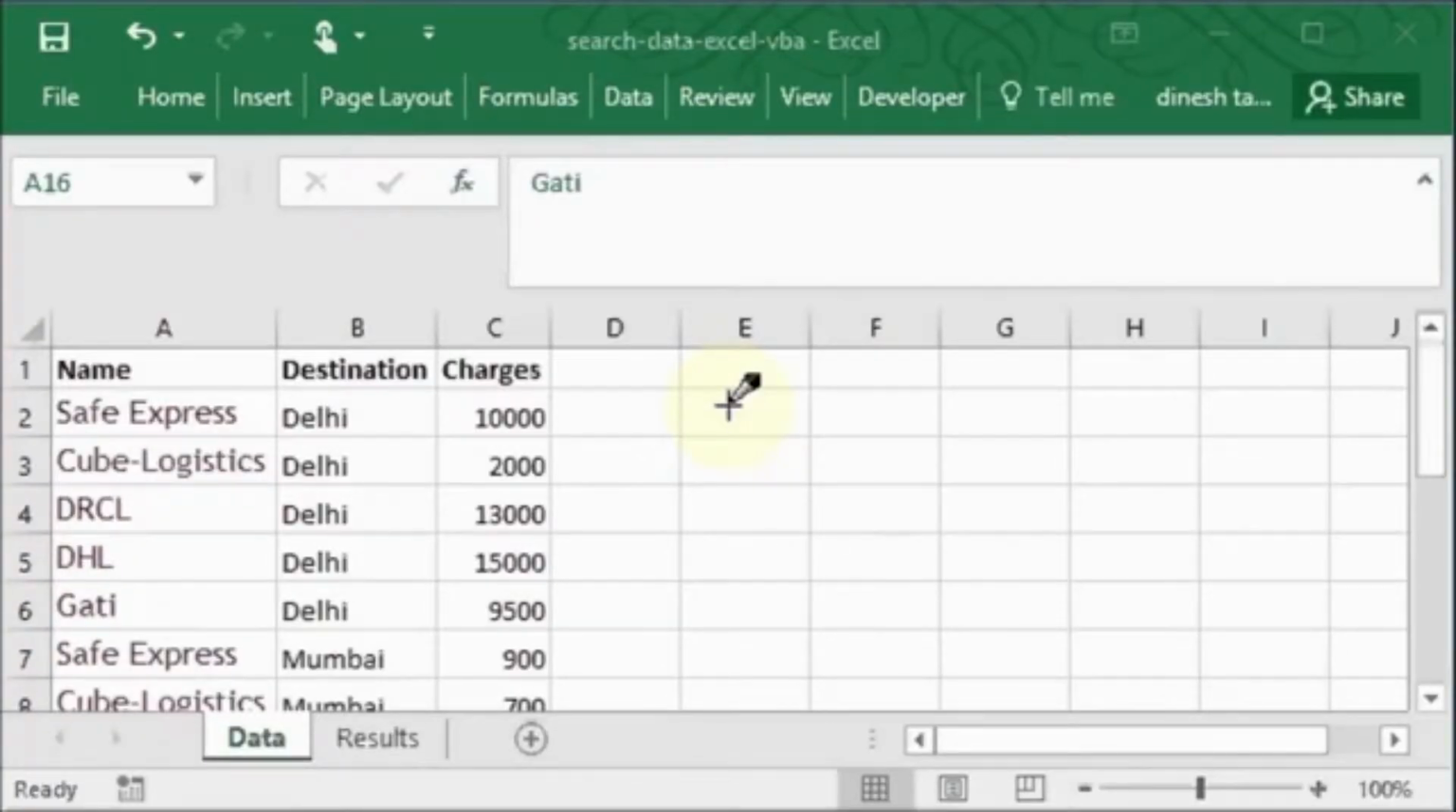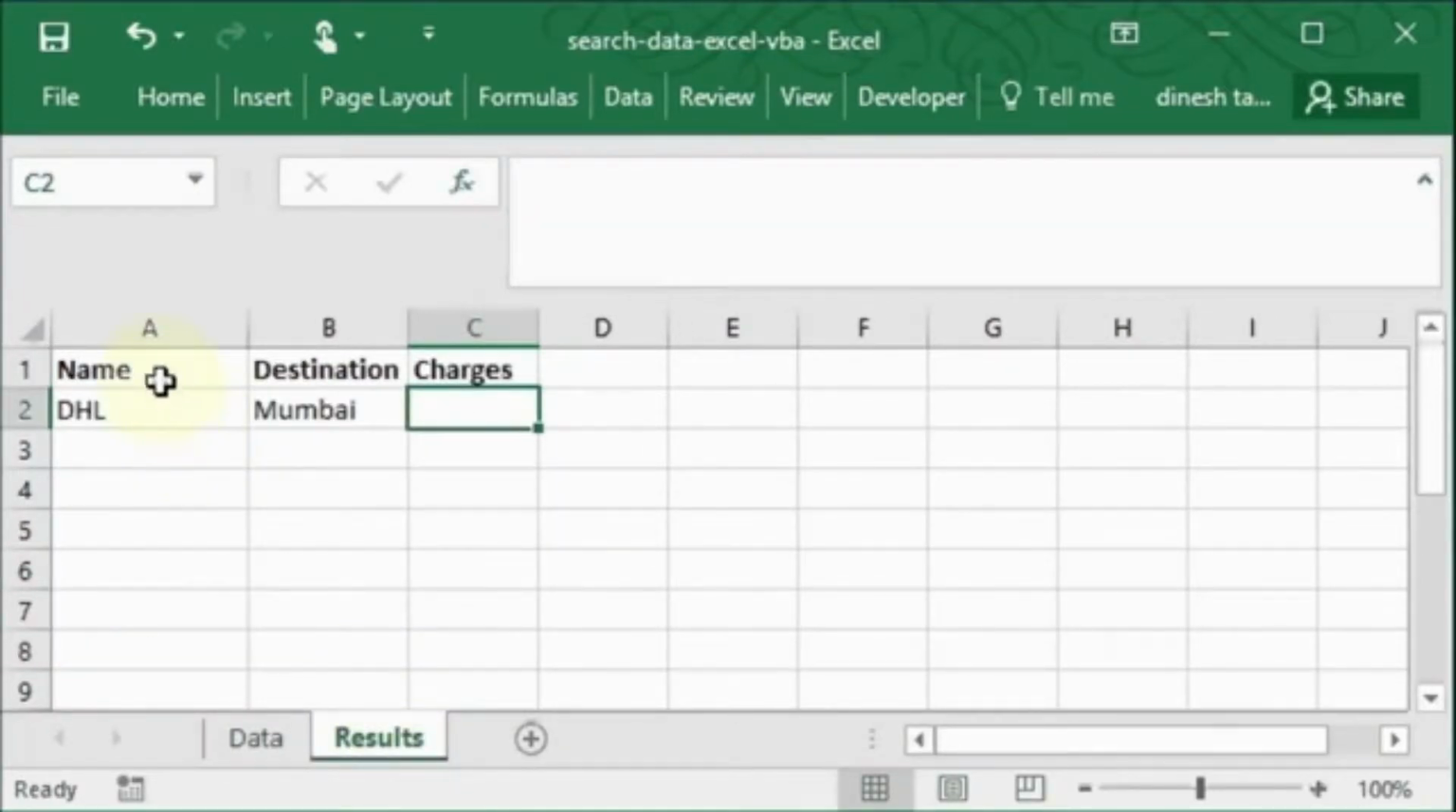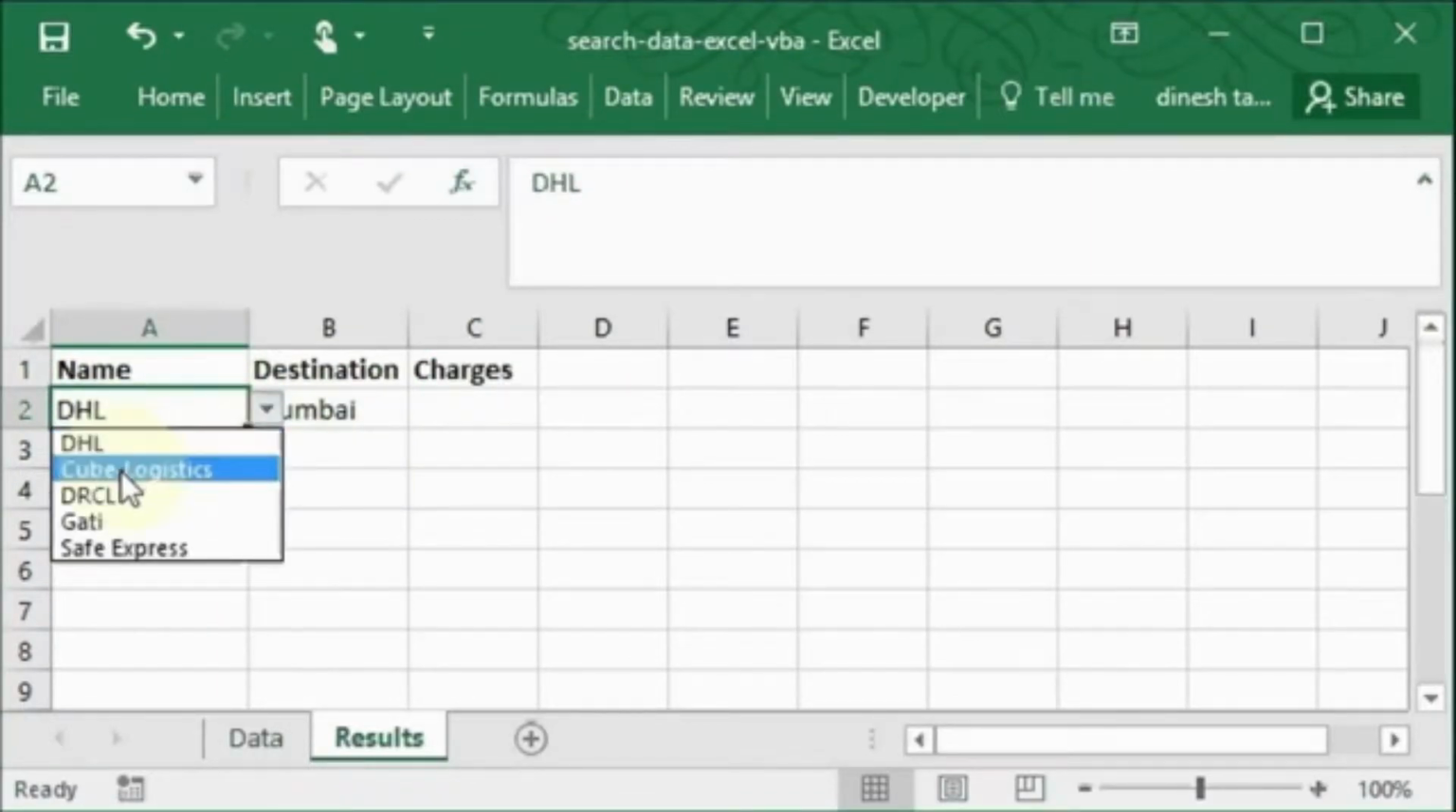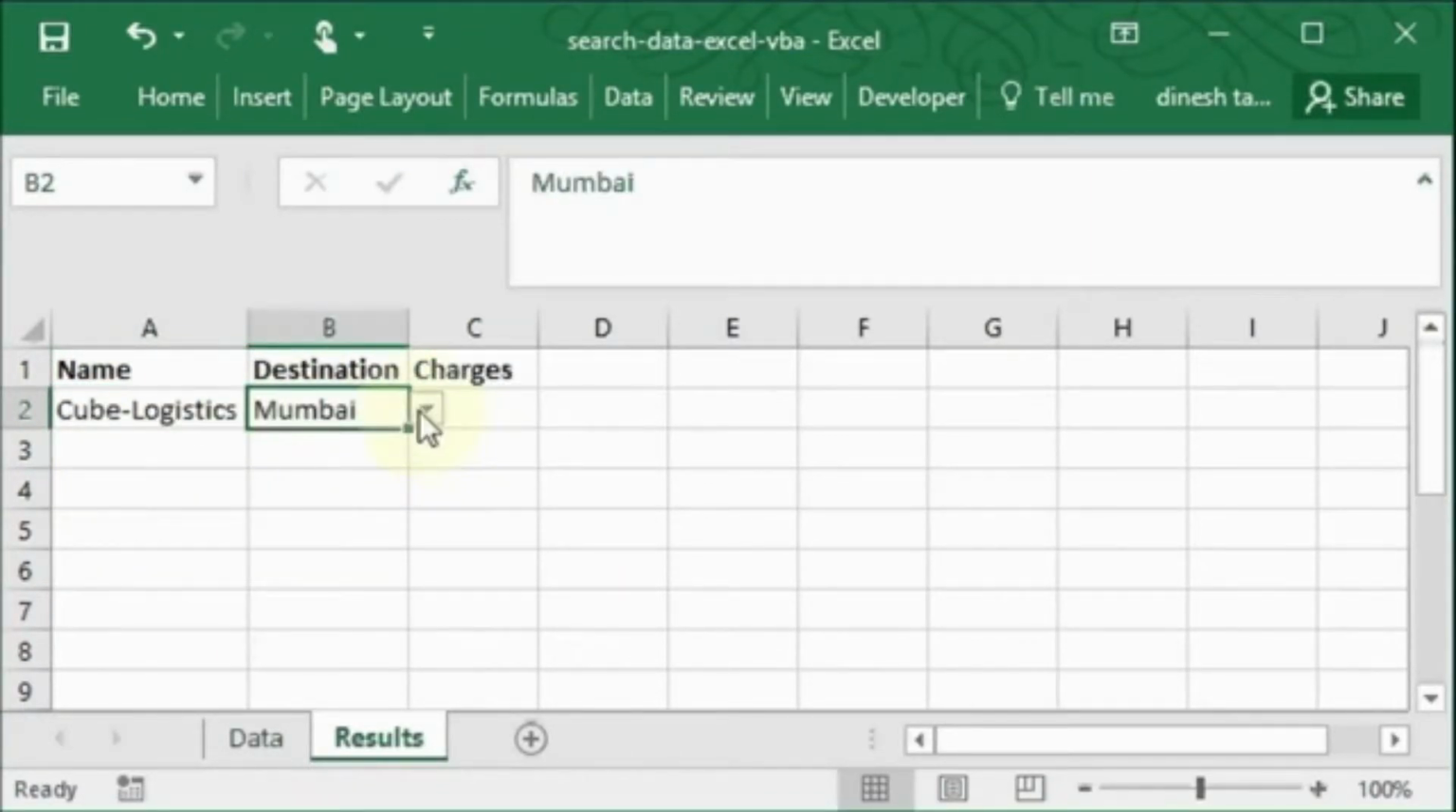Hello and welcome back. In the data sheet, we have the names of courier companies, the destinations to which they deliver packages, and their charges. In the result sheet, we have the same headers. The user can select the company name. He can select the destination.